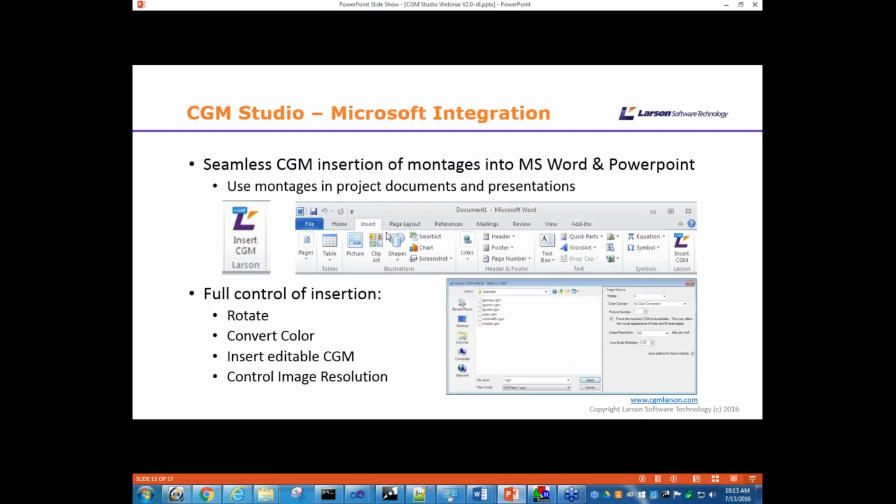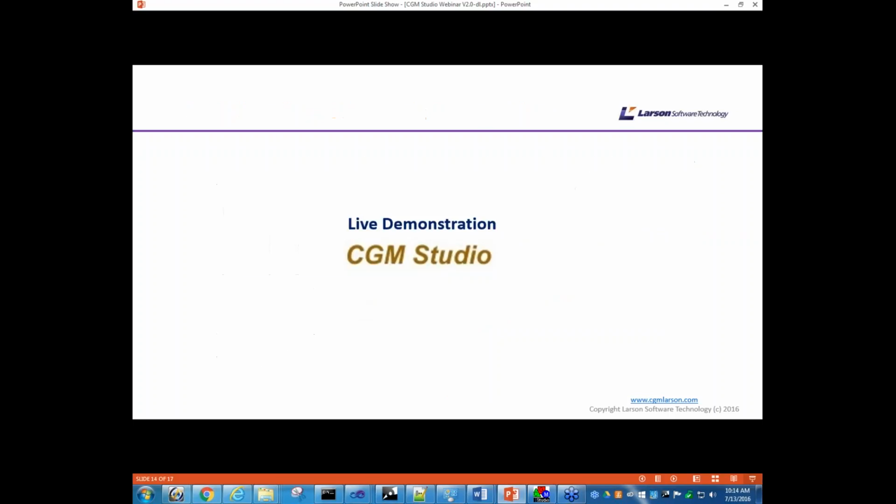And lastly, the last key function is the ability to seamlessly insert CGMs of montages or any CGM directly into Microsoft Word or PowerPoint. And this could be a very useful feature for taking high-resolution geoscience images and putting them right into project reports or presentations for projecting on the screens, let's say, in PowerPoint. And then when you're inserting them, we also have the ability to control presentation of that image inside Microsoft Office. So let's go to the demo part.